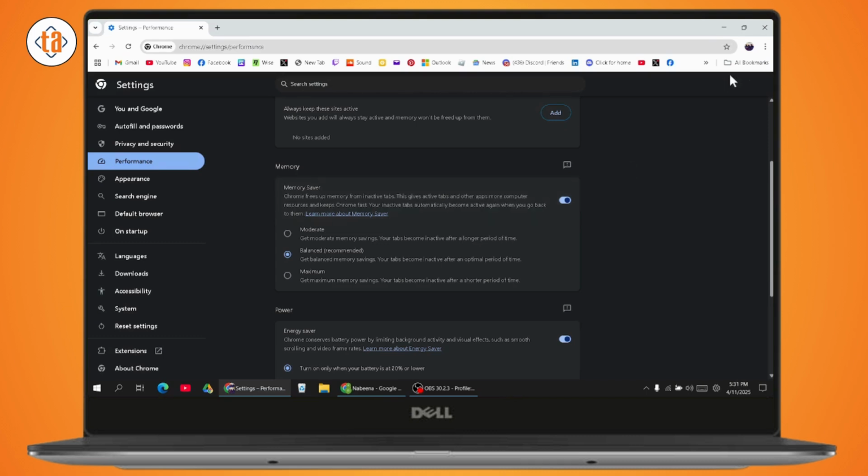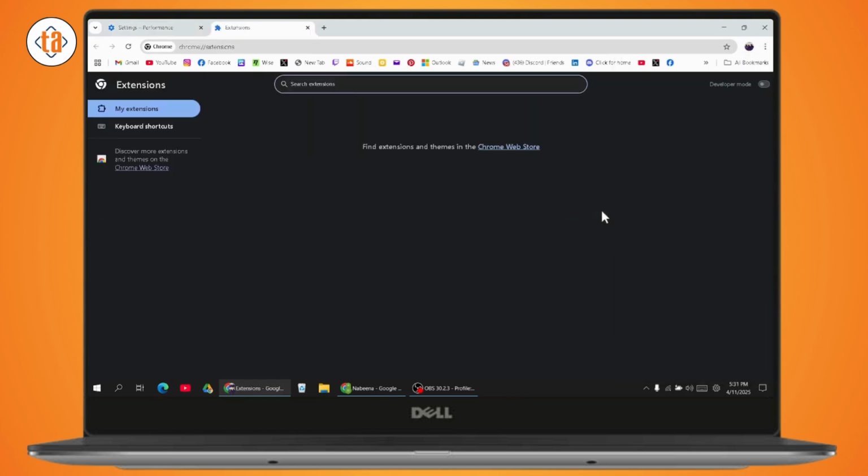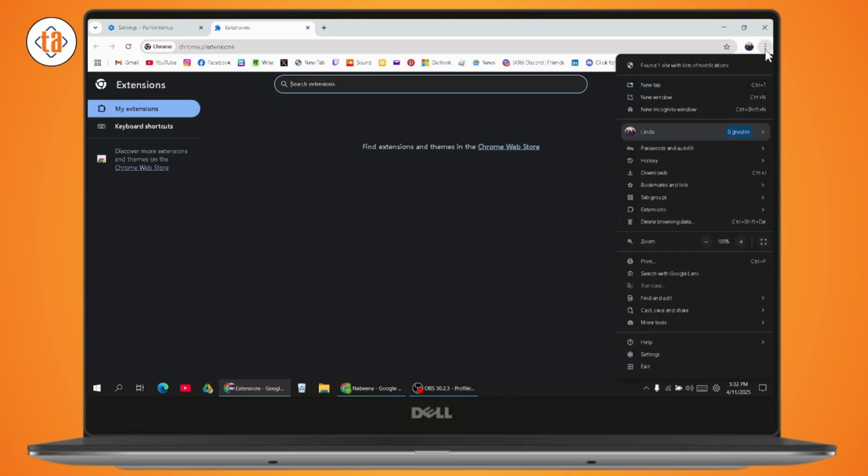The next thing you need to do is go to the upper right, which has that three dots again, and then go to extensions. And here you need to go to manage extensions. And if you've added any extensions, then you just need to simply go and remove all of the extensions, which might fix your problem.